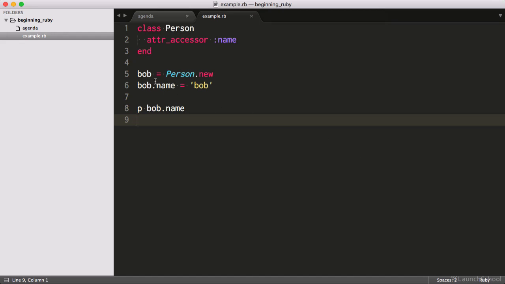Here, line 5 and line 6 look very similar. They both look like assignment. However, only one of them is real assignment. So bob is a local variable, just like str from before. Bob is a local variable, except instead of being a string object, it's a person object.